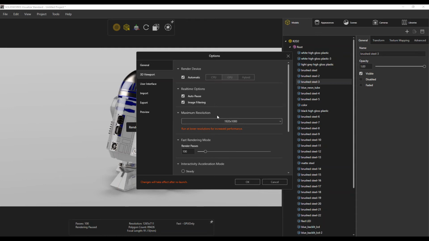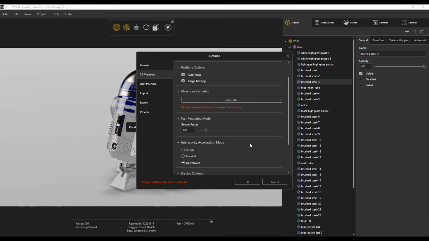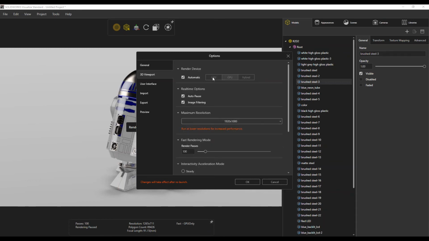The resolution is another important setting. You can change the setting of your window. If you want to run at a lower resolution, it'll increase your performance slightly, but it won't look quite as good. And then you can select the rendering device if you want to use your CPU, your GPU, or hybrid, or you can just leave it set to automatic.